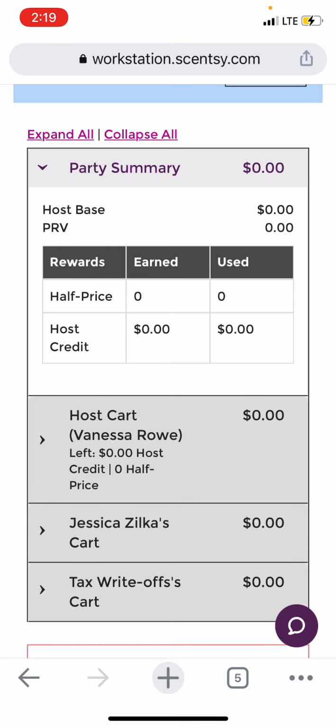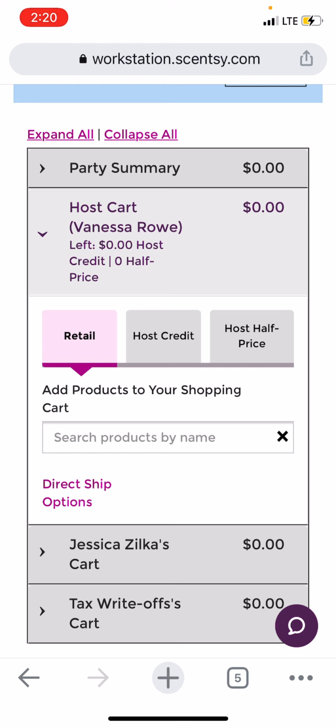This little tracker right here will tell you how many half off items you have, how much host credit you have. And once you hit 200 PRV or $200 for the host base, then you will unlock rewards. You will not be able to close out the party until the host base says 200 no matter what, okay? So if it's under 200, you cannot put it in as a party. You would have to do so as an individual order. This is your cart.